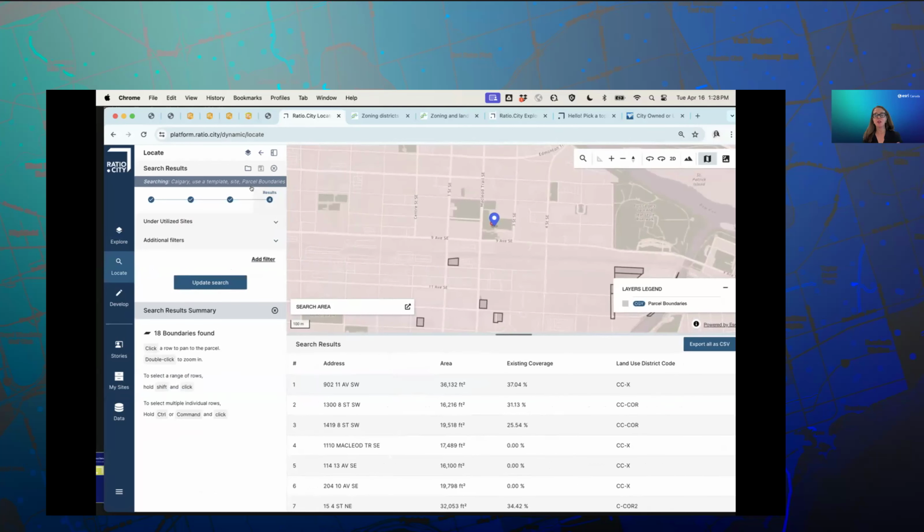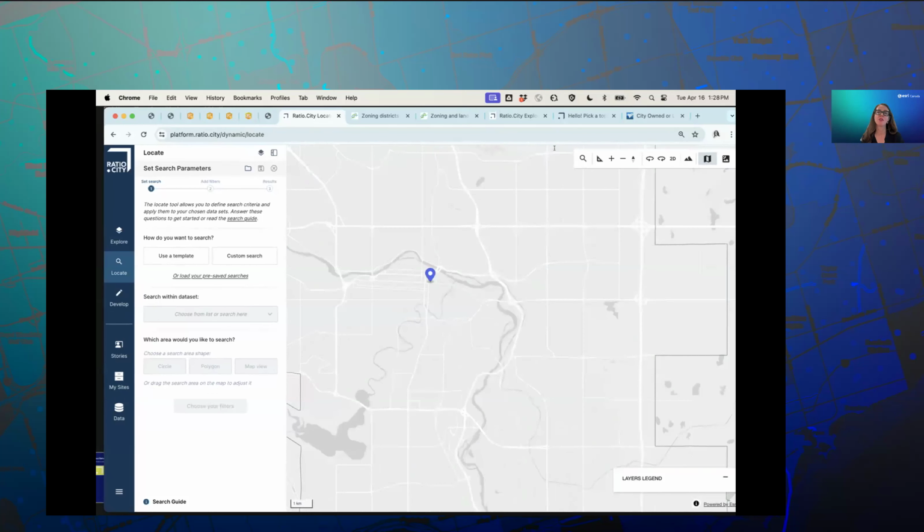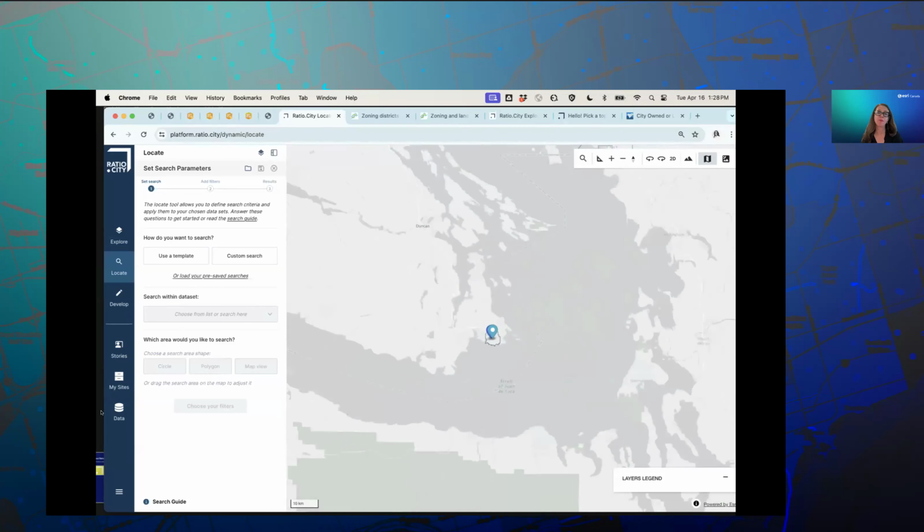But you're saying to yourself, but again, I've got a mandate, I've got to find sites that the city owns. And I don't see city-owned sites on Ratio City. So how is this going to help me? So I'm going to zoom over to Victoria next. Victoria, BC. And here we go.